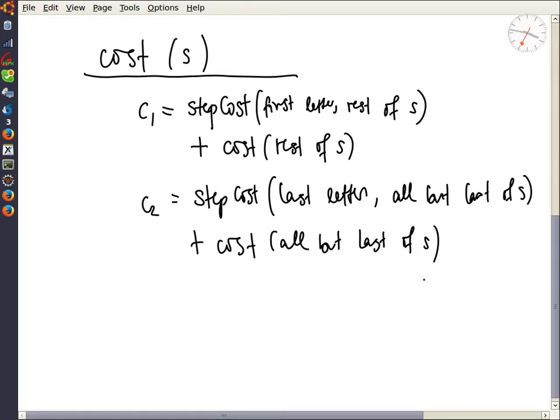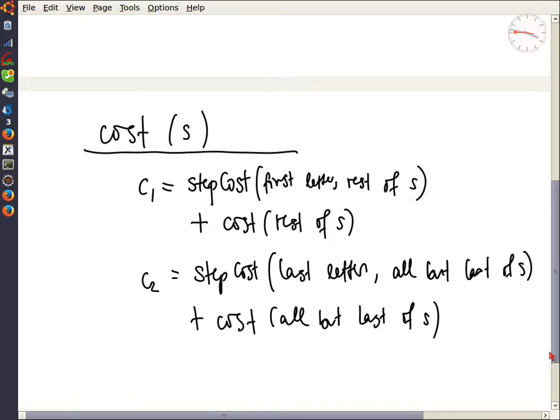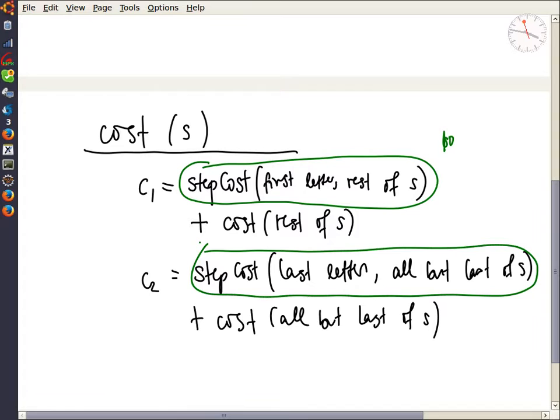So if you look at here, I've simply formalized with a bit of pseudocode the same computation that I've done here. The green ones here are these step costs. Let me make them in green. This one was the $0 and the $4. And these ones here were the recursive calls. And what do I return?